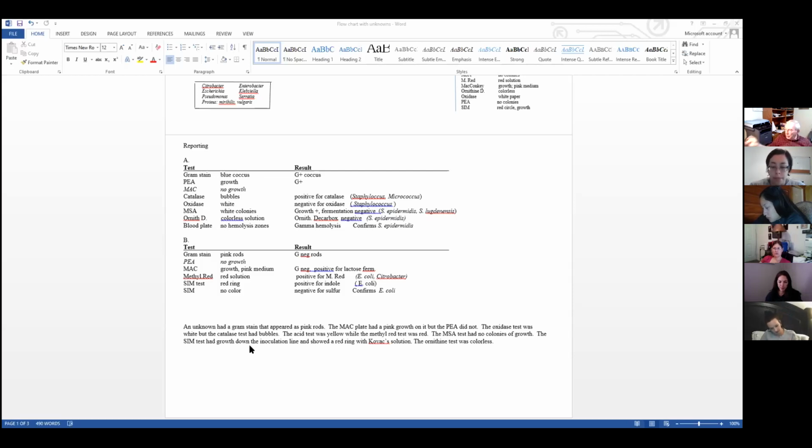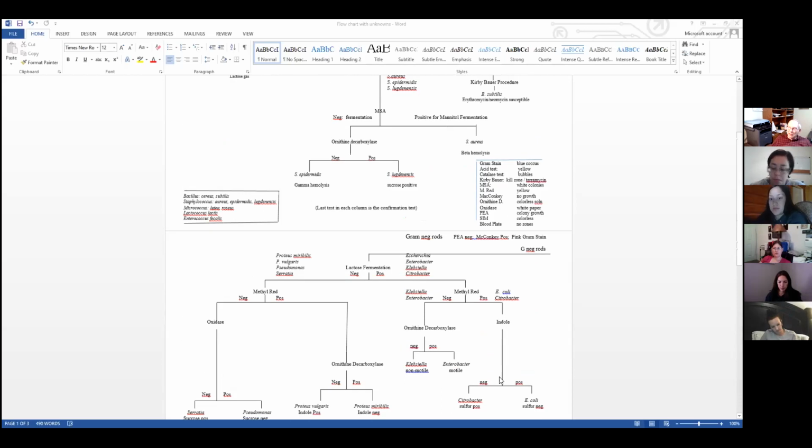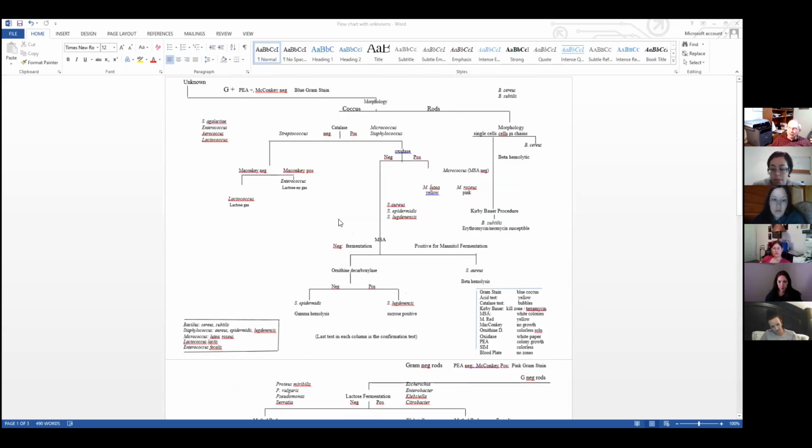Anyone want to look at the flow chart again? Maybe look at the gram positive flow chart. There's some different things in the gram positive based on the gram negative.